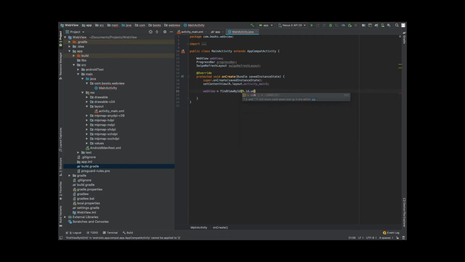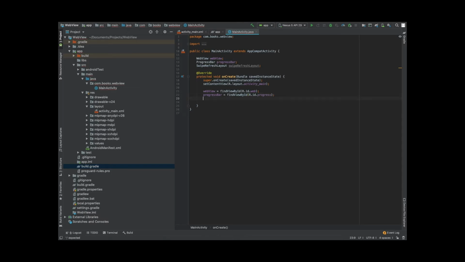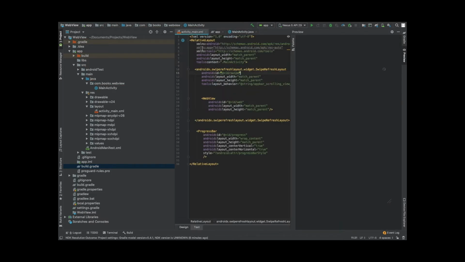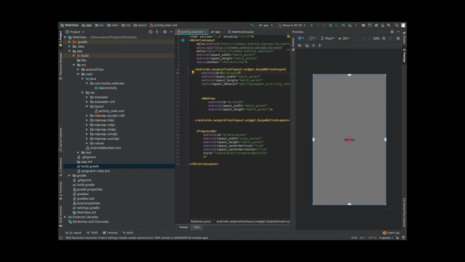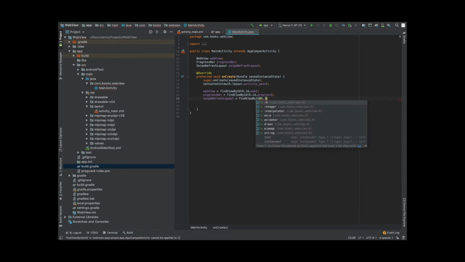I think we gave this an ID of web. For the ProgressBar, I'll find by ID as well, and give this an ID of progress, if memory serves me correctly. I'm going to verify this anyway. Okay, this is web, this is progress, and this is swipe. So for the swipe refresh layout, this would be swipe.